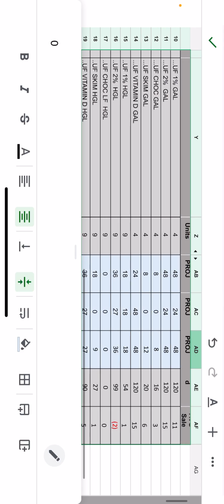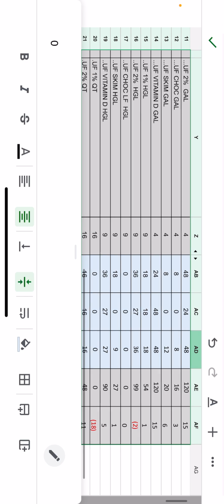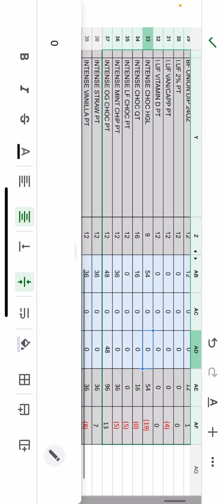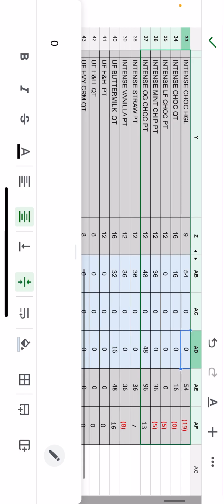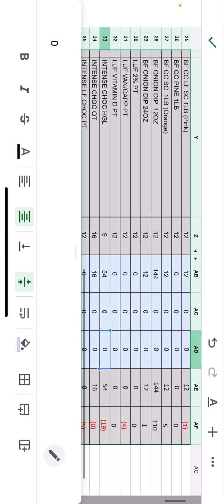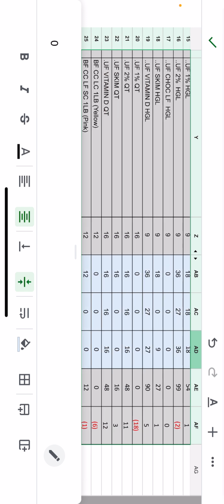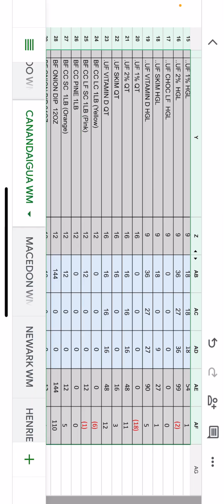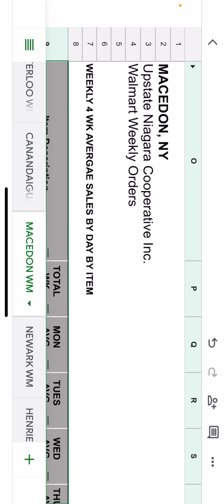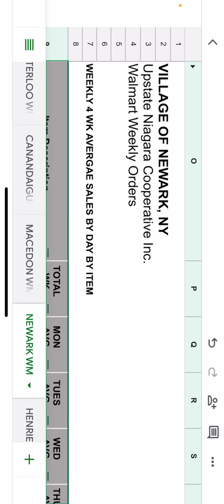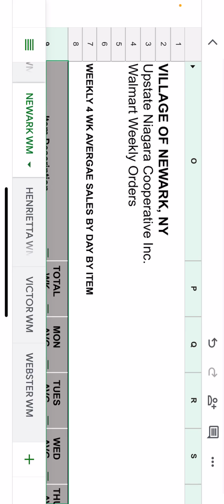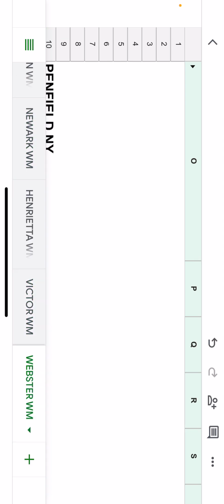So let's just say we looked it over, we're happy, there's nothing left to change. I've gone through all my items that are in black and they're appropriate. So on the top left of this screen right now, you can see the green check mark. I'm going to click that. Now I'm back in store view and I can go to another store. So now I'm looking at Macedon. I can go to another store. I'm looking at Newark. Now I'm scrolling across the bottom and I'm looking at potentially multiple stores.